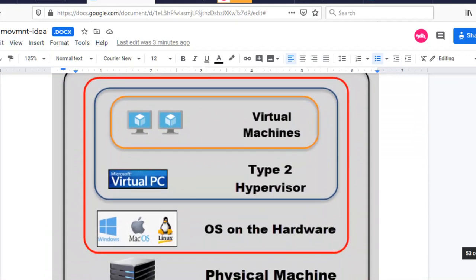You see, you have the physical machine. Inside the physical machine, there's an operating system on the hardware, and then inside the operating system, there's a virtual PC like you see over there, or Oracle VirtualBox or VMware Workstation. So let me show you.